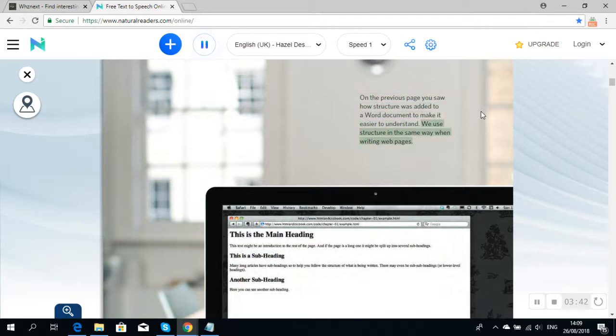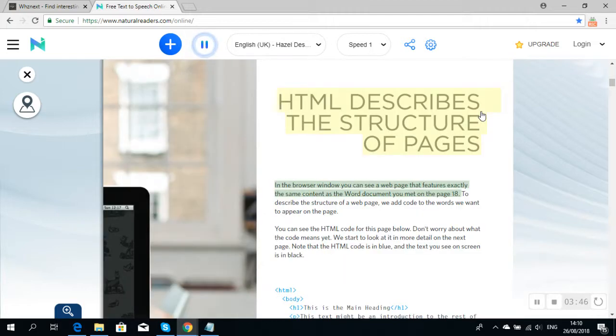We use structure in the same way when writing web pages. In the browser window you can see a web page that features exactly the same content as the Word document you met on page 18. To describe the structure of a web page, we add code to the words we want to appear on the page. You can see the HTML code for this page below. Don't worry about what the code means yet. We start to look at it in more detail on the next page.